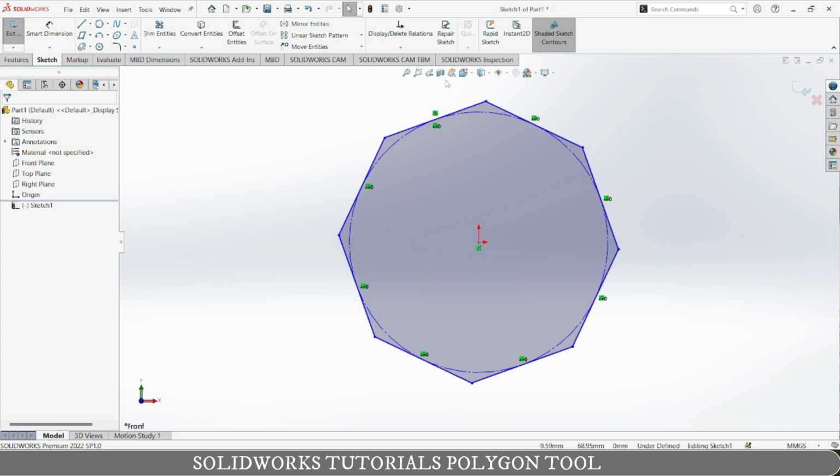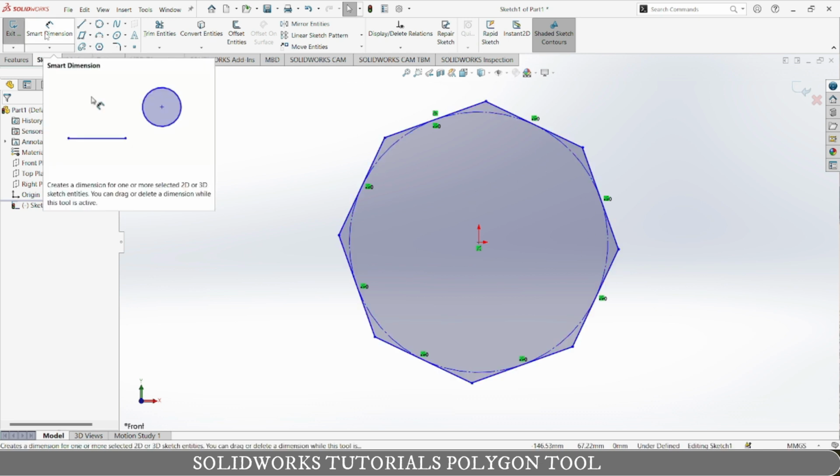So inscribed means that the circle will be tangent to the sides of a polygon, and it will be inside the polygon. It doesn't matter if it is an 8-sided polygon or a 7-sided polygon, like an octagon, a pentagon, whatever it is, the circle will be inside of it and it will be tangent to the sides of the polygon.